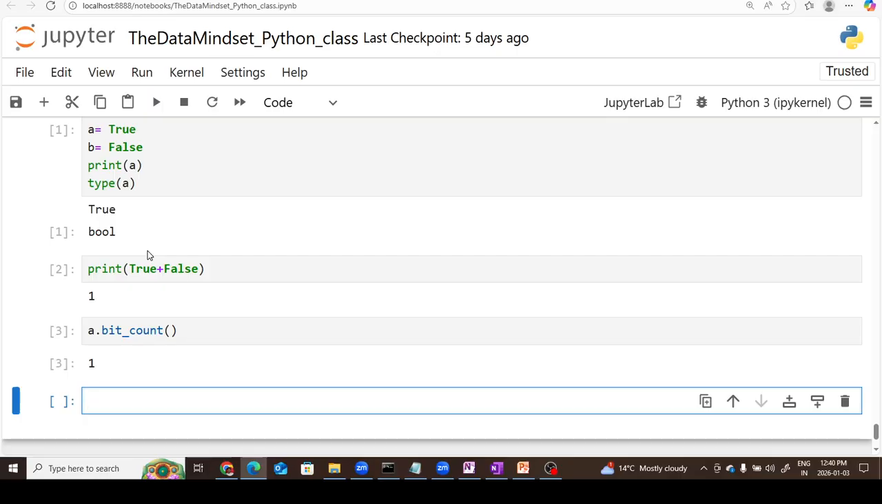Alright, so now coming back, the next stage is set. This is one of the data types in Python, the set data type.